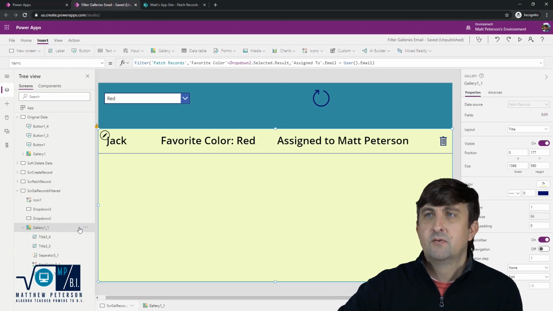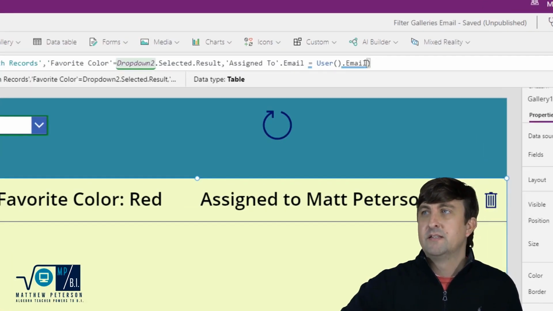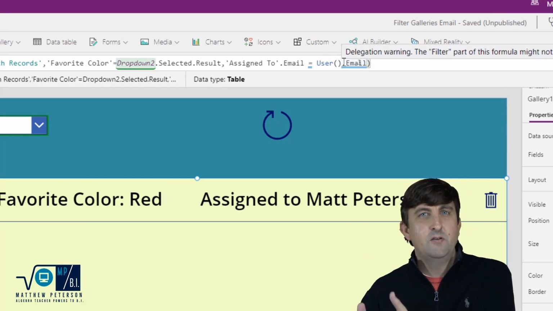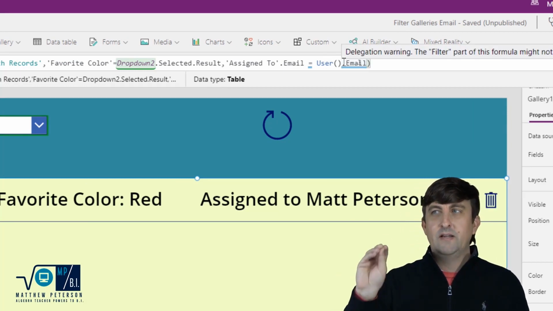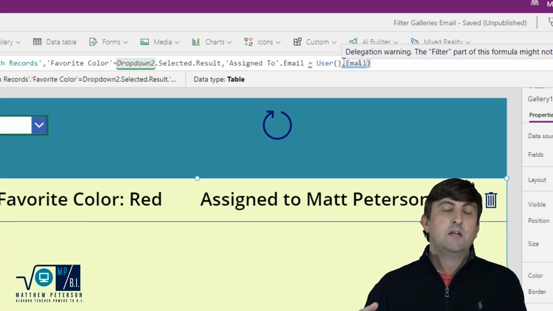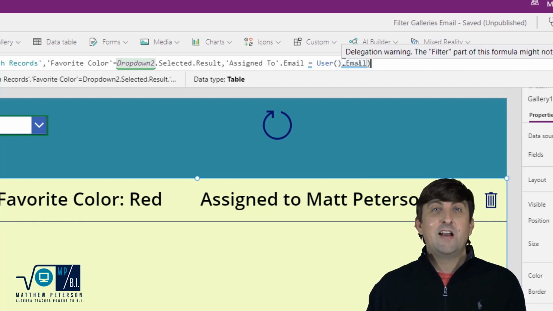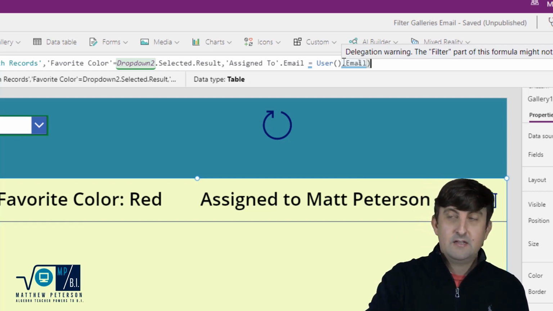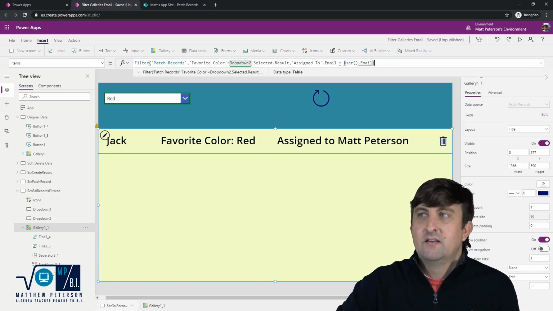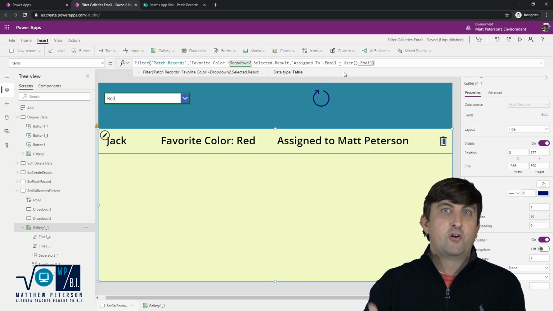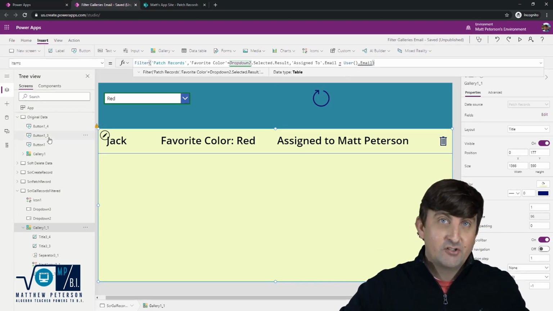So I'm going to come back to our gallery, which again, what's throwing off the delegation warning here is this user.email. So normally when you find what's giving you the issue, you try to see, is there another way to get that value? Because if there's another way to get that value, everything is perfect. If not, you have to say, what's the next best function to give me my results? So the other way to get the email address is actually to store it as a variable when you start your app. And that actually is going to fix it.